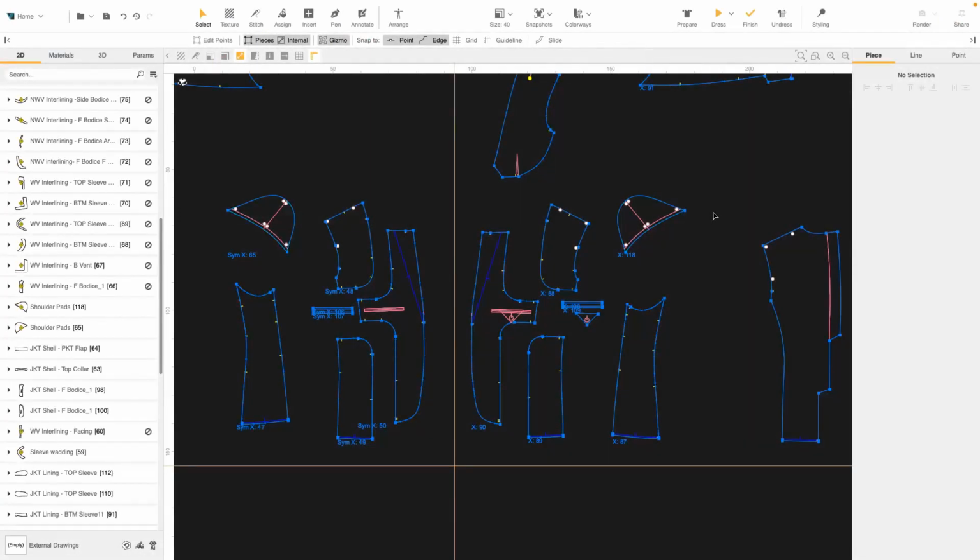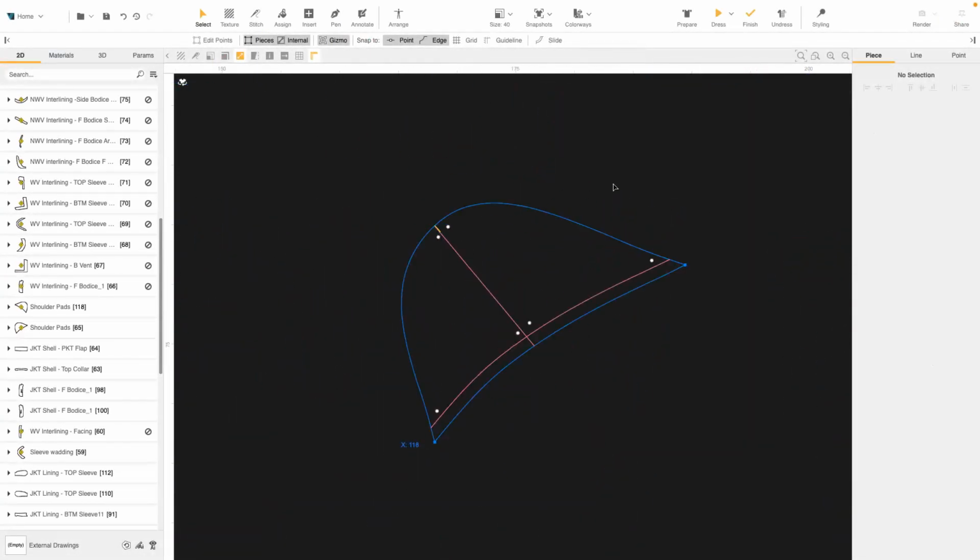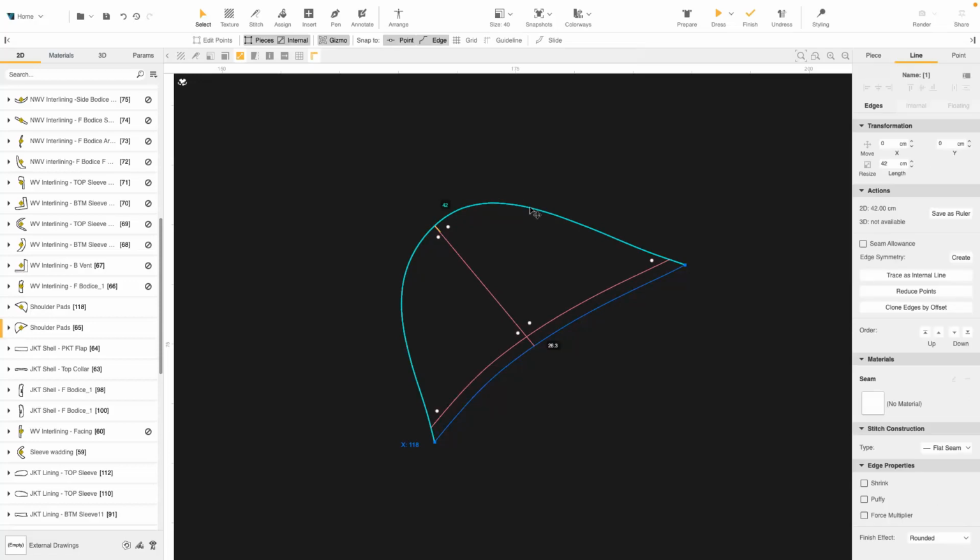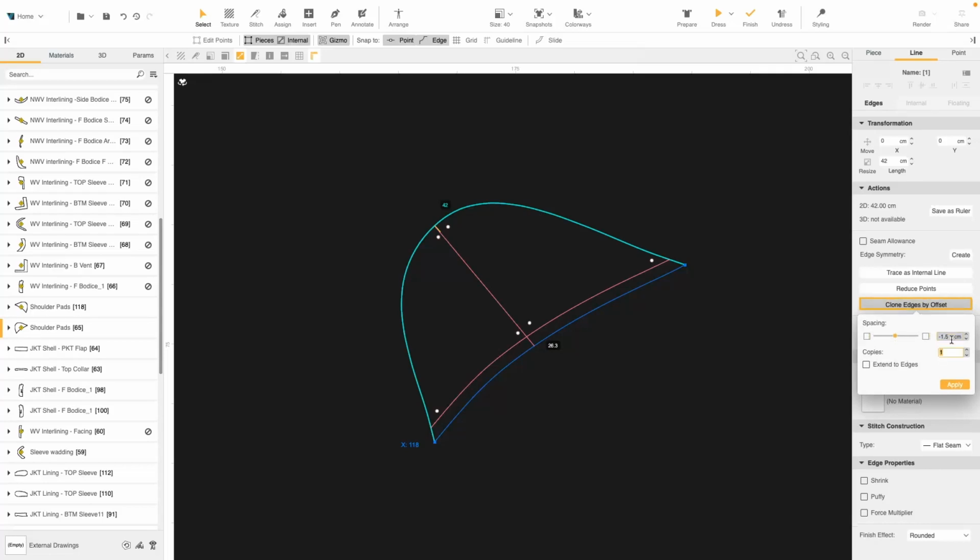Firstly, we need to split the shoulder pad. We do so by selecting the curved edge of the shoulder pad and offsetting the edge. We do a clone by offset of negative 1.5 centimeters and 4 copies.